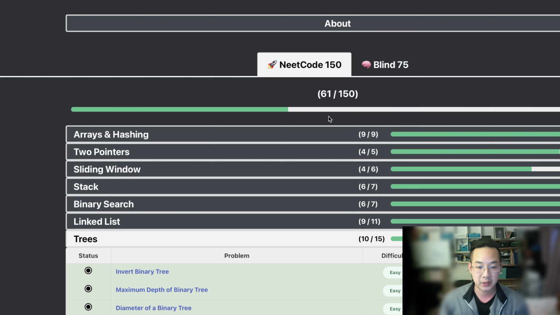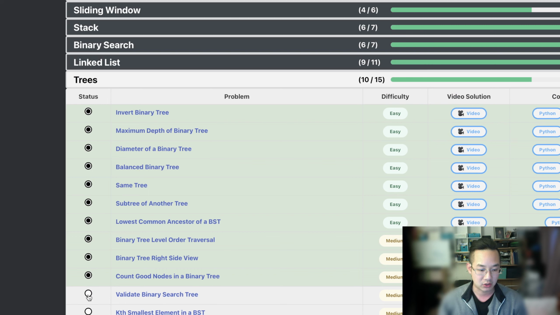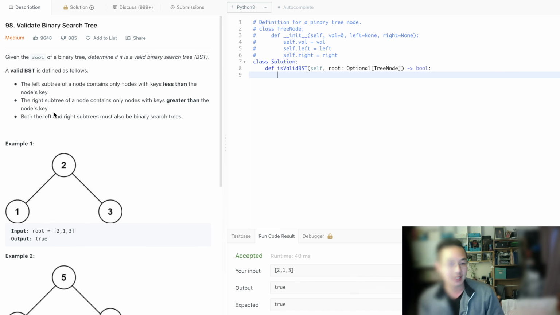Hello there. Today we'll be doing number 62 of our Neetcode 150. This is Validate Binary Search Tree. In this particular problem, we're looking at binary search trees and validating them.